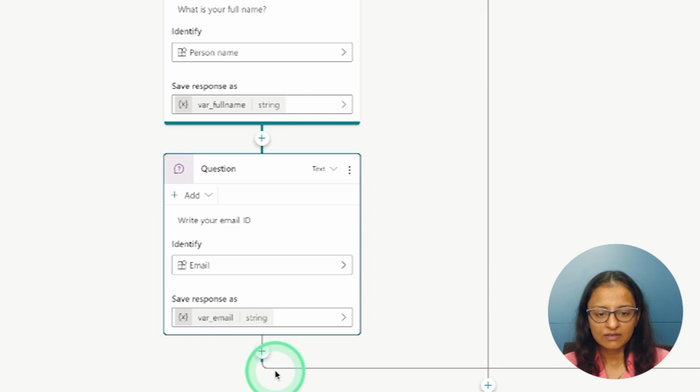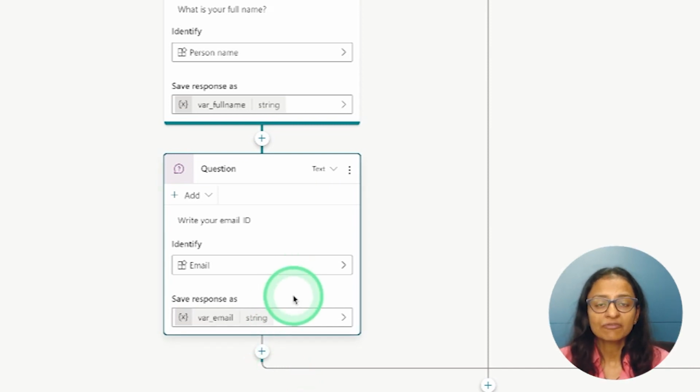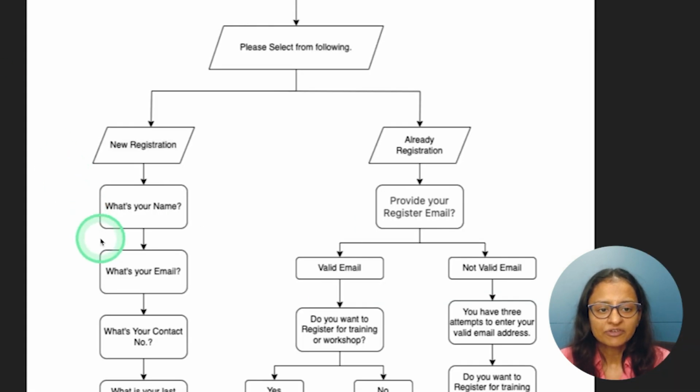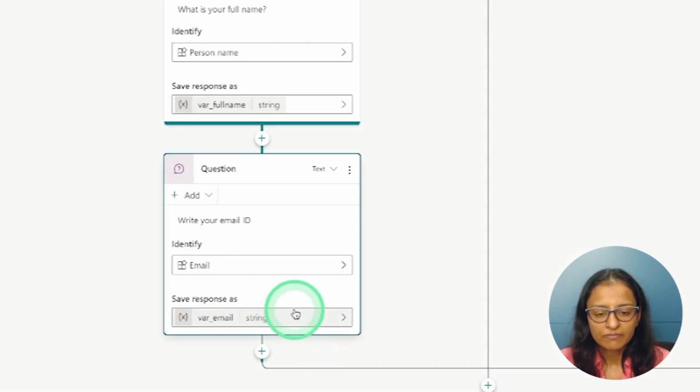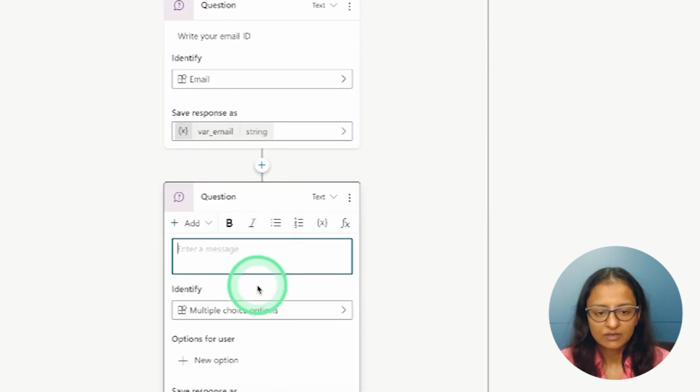Then I am asking the next question. After taking an email, what do I need to ask? Let's see that in the picture. After taking an email, I need to take a contact number. So let me go to the top of Power Virtual Agent, click on the plus sign and ask a question. The question is, what is your contact number? You can ask anything, whatever words you want to use. So, what's your contact number?